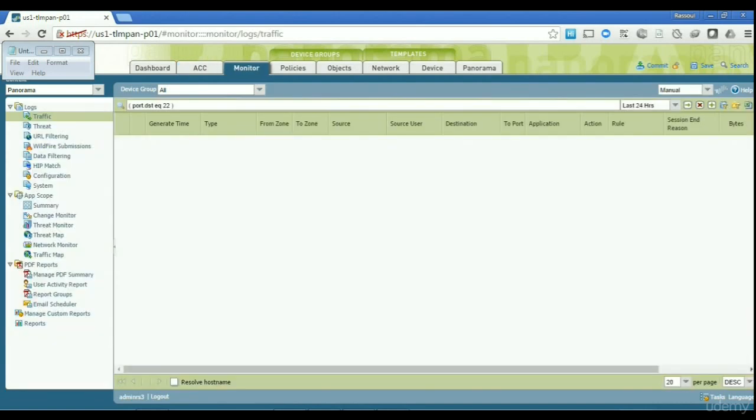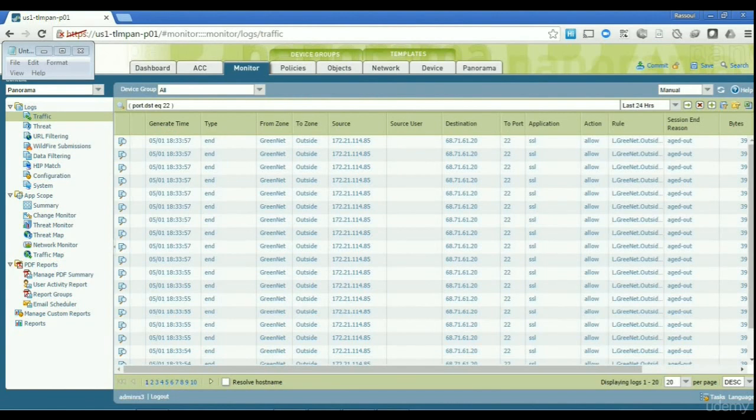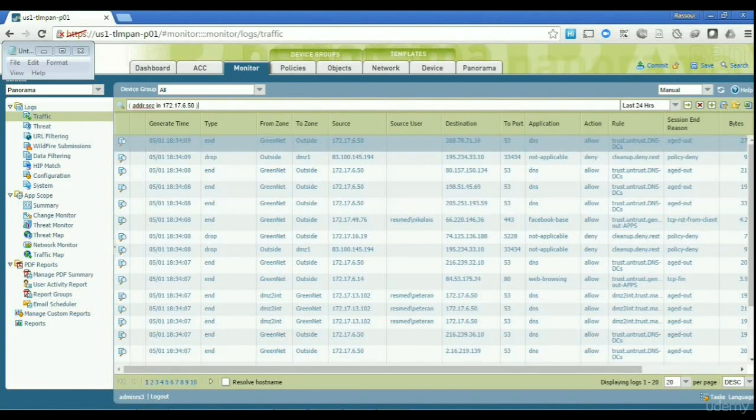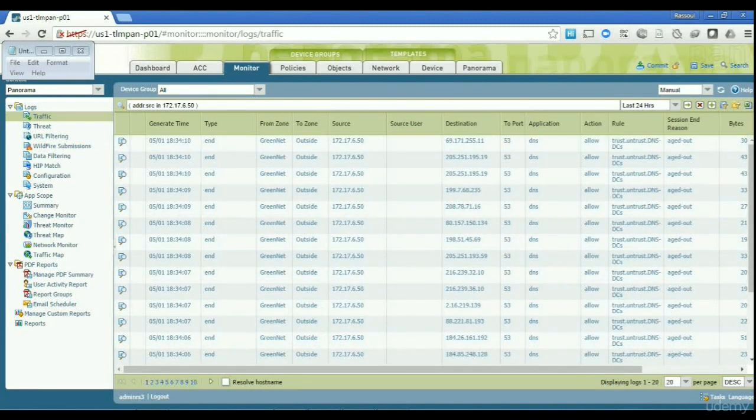The Monitor tab is very similar to what we have on our firewall. It's exactly the same thing. The difference is it's a consolidated view for all of your firewalls and all your environment in one location. You could just create a search. For example, if I want to see traffic from a particular source, you could click on that source and refresh it, and it will filter your traffic based on that source only. So you see all the traffic from that particular source and what is happening.